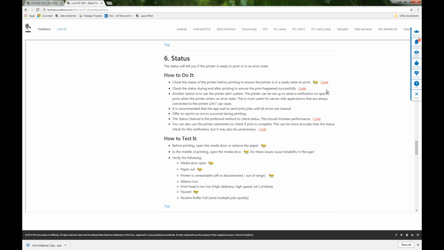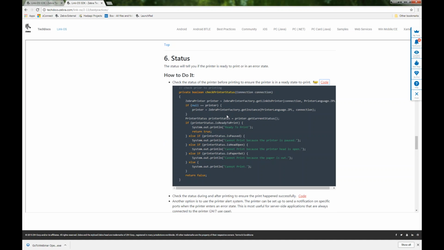So there's a number of different things that could potentially go wrong when you're printing. There's some basic code for showing how to get the current status of the printer. However you want to display that particular issue we'll go into later, but just having the ability to figure out what the actual issue is.